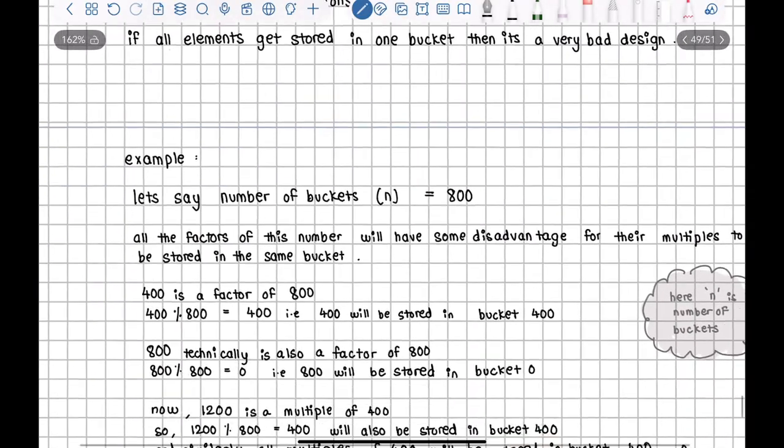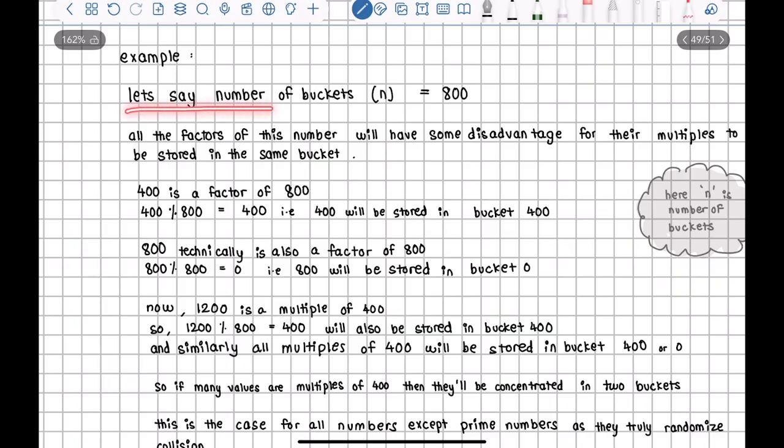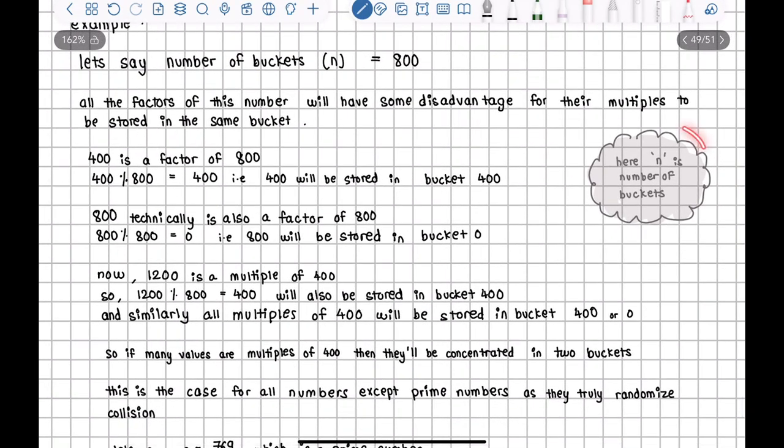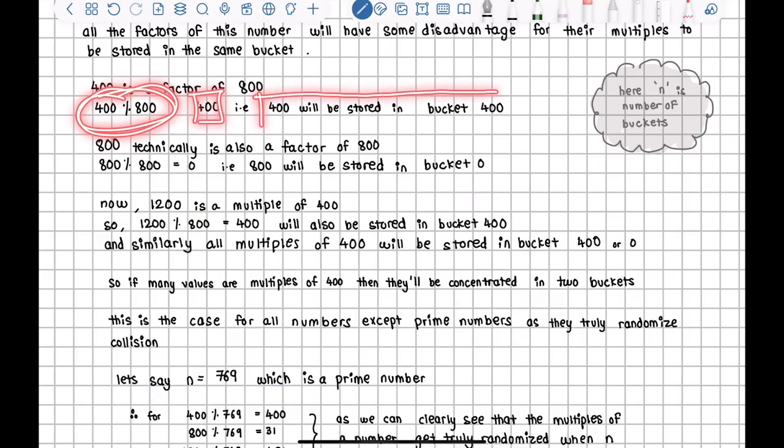So we use prime numbers. Let's come to this example. Let's say we have the number of buckets as 800, and I have used n as a variable for the number of buckets. All the factors of this number will have some disadvantages for their multiples to be stored. 400 is a factor of 800. 400 mod 800, that is the hash function value, would give me 400. That means 400 will be stored in bucket 400.